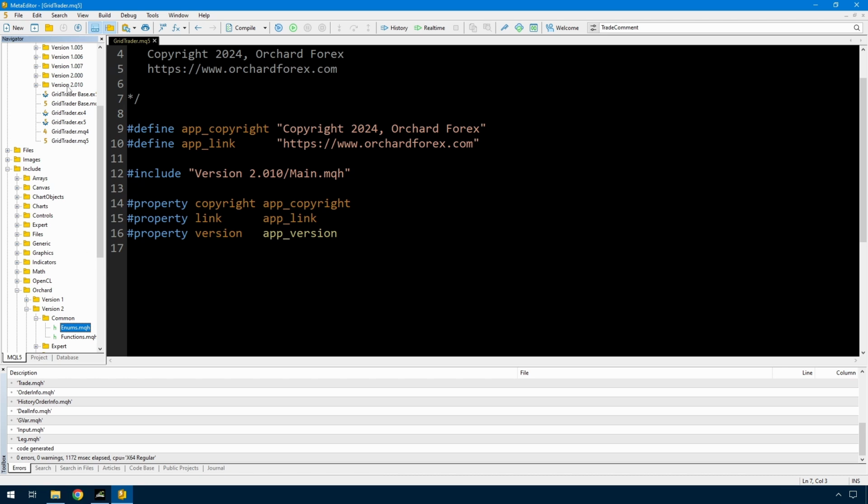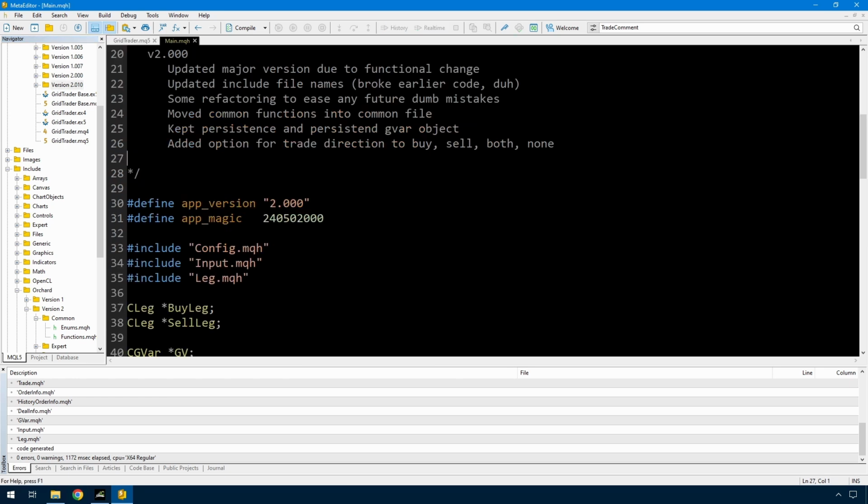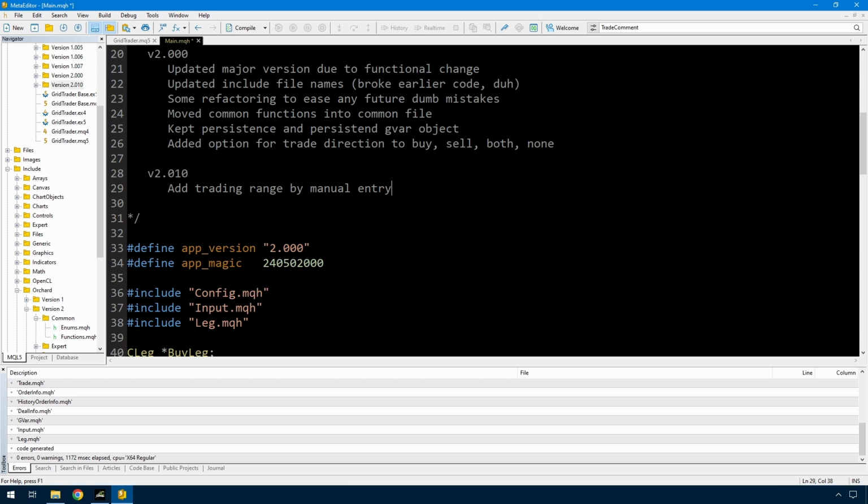I've already created a version 2.010 from 2.0. So let's go to the main file. I'll just update the comment here. And so the first thing I'm going to need is an input for that. I'll go to the inputs.